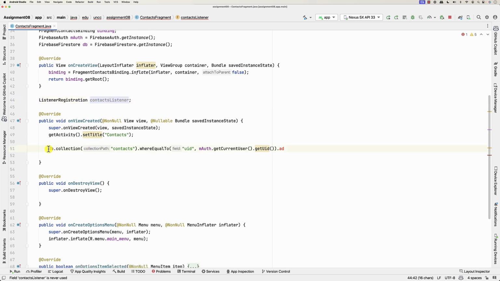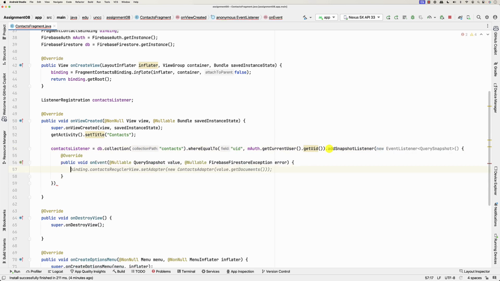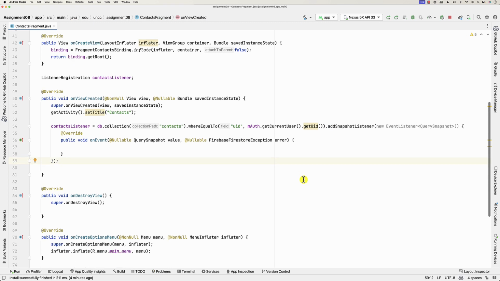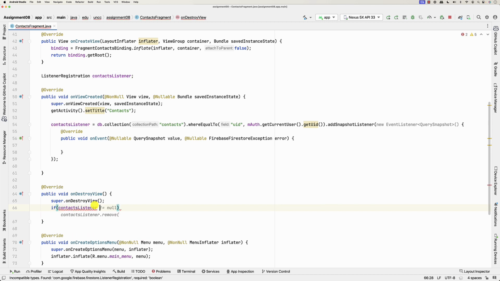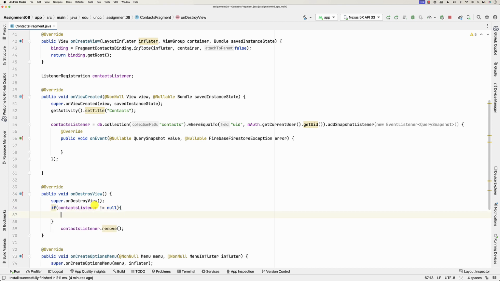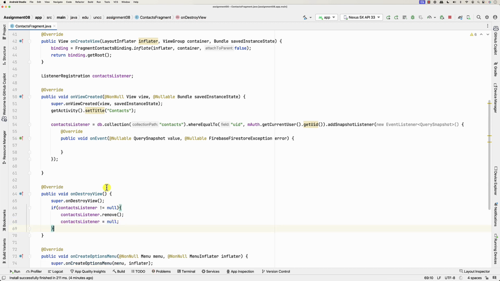So that's going to be this equal to this, and then add snapshot listener new. Here it is. Now, with this contact listener, you check to see if the contact listener is not equal to null, then we remove it, and then we set contact listener equal to null. Remove means it removes the snapshot listener from the event. And then here it's getting a snapshot, meaning it's going to get data.